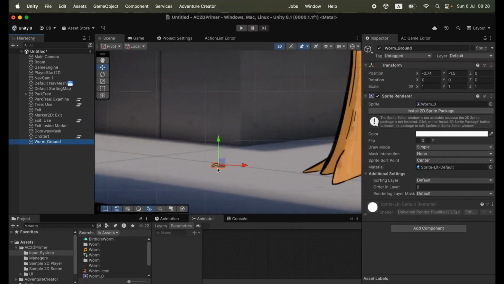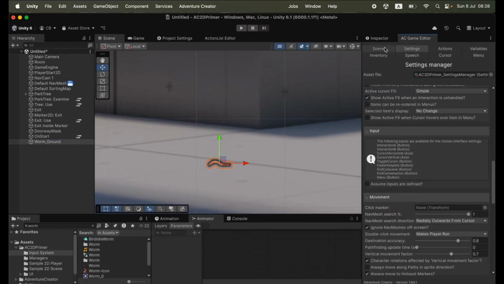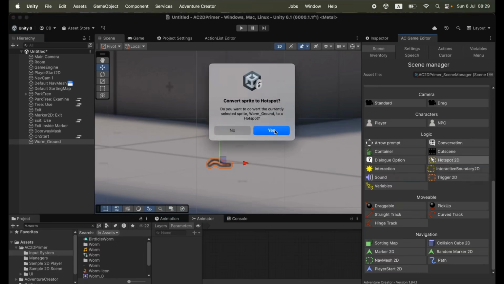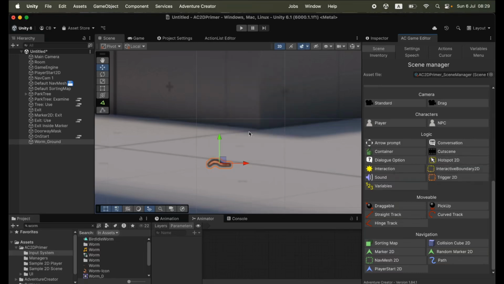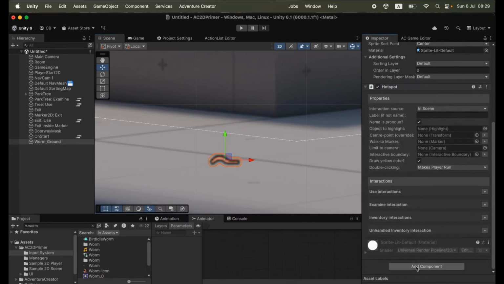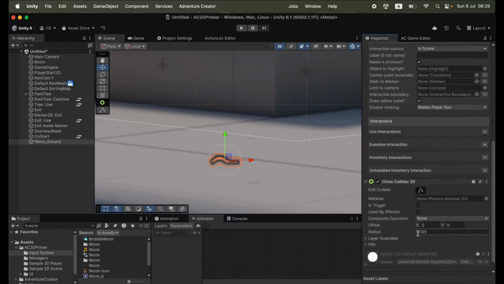To make this worm interactive, we can again go to the scene manager and create a new hotspot. I'll choose yes to automatically create it. And again, it's added a polygon collider to describe the clickable portion of the scene. Because the worm is so small, I'm going to remove this and replace instead with maybe a circle collider, just to make it a little bit easier to click. I don't want this to affect any collision, so I'll check is trigger as well.